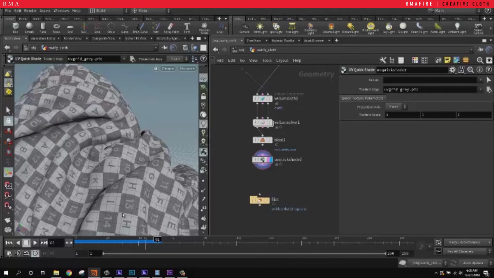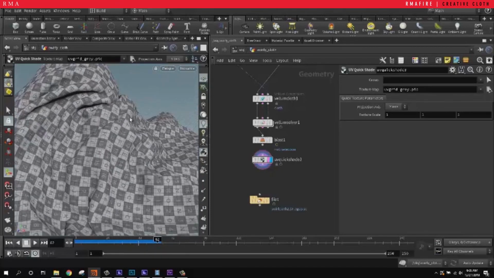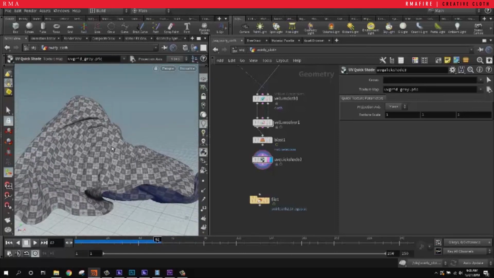Now the next tutorial I'm going to post will be teaching you what happens when you want to change the UVs after the simulation has taken place.